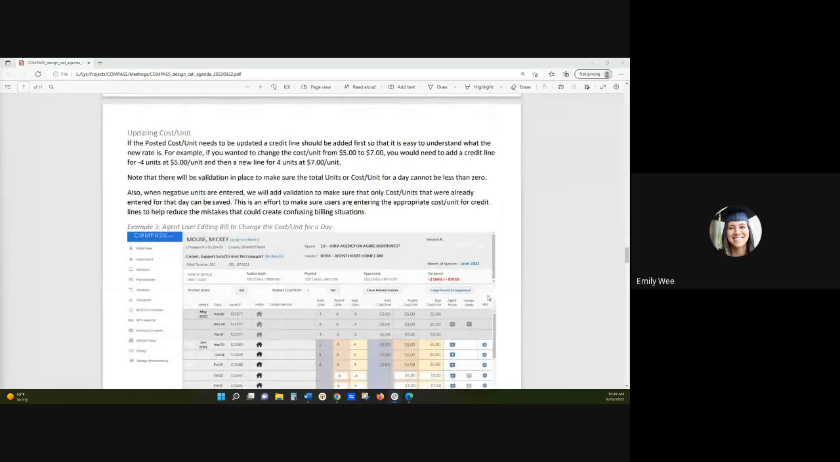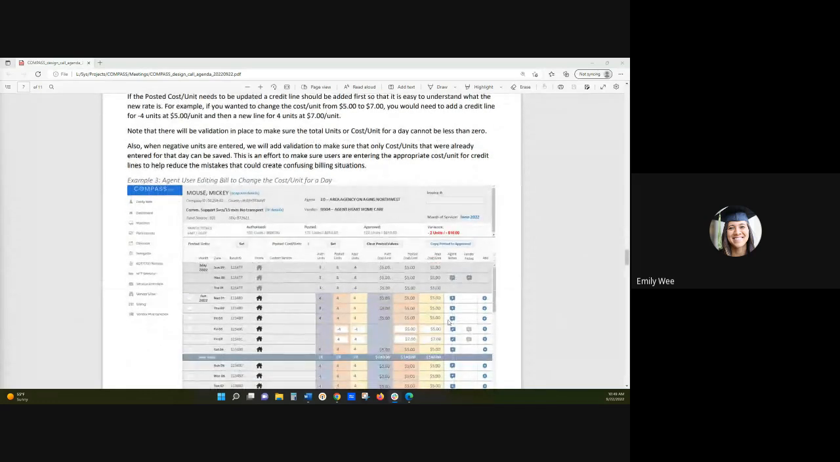And then updating cost per unit. So this would be where you would have to add the credit line. Same thing, find the participant service that you need to change by searching in the bill selector. Open up this bill detail, click the plus button. And again, I have so many mistakes in these. The plus button would only show up on the original line. So for these additional 2 Friday lines, you wouldn't see the add line button, so that we would always be associating these additional edits with the original line.